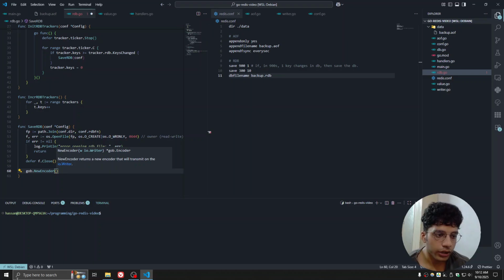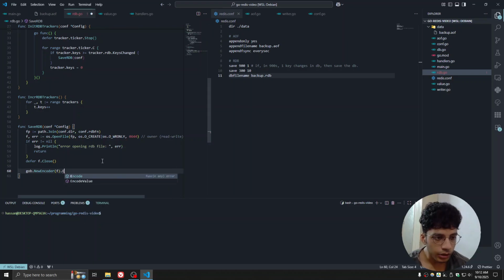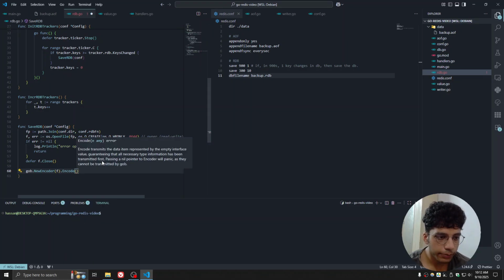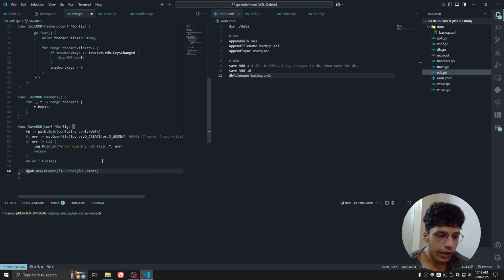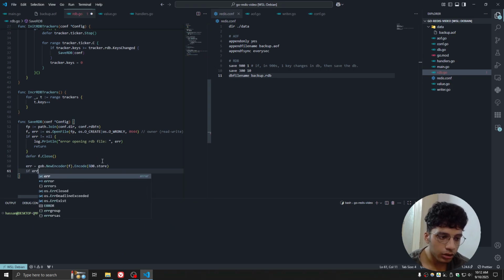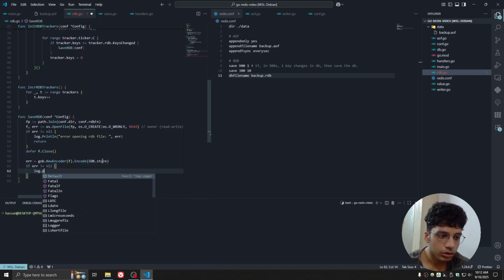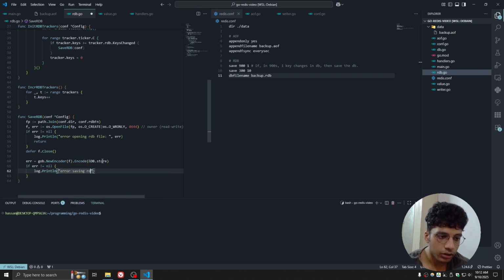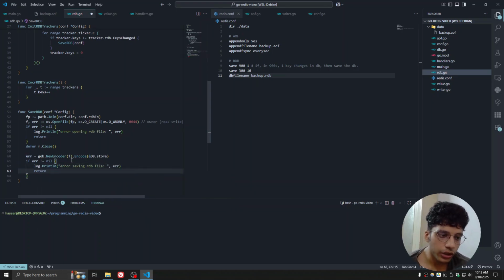We need to pass in a writer, and that can just be the actual file, right? And then we need to run the encode method and pass in an object. We'll just pass in the database store as a reference, and of course make sure to handle the error as well. Error saving RDB file, alright? And just print the error over here and then return. Now what this is going to do is it's going to encode the store that we have in memory over here, right? Convert it into bytes and then just write it to the file over here. So that's basically all we need to do for this save RDB function.